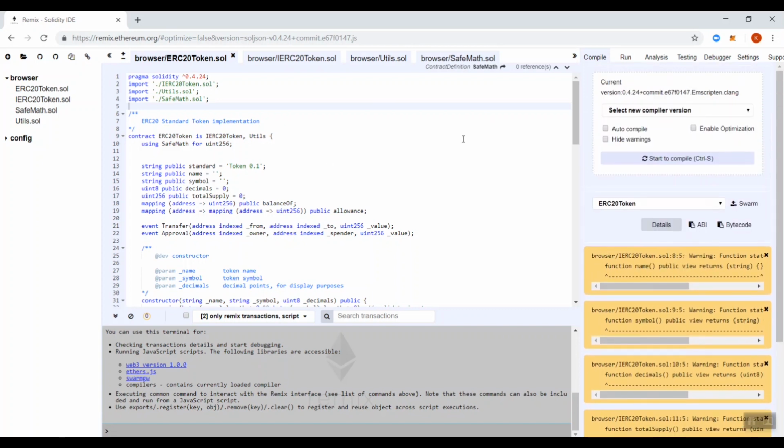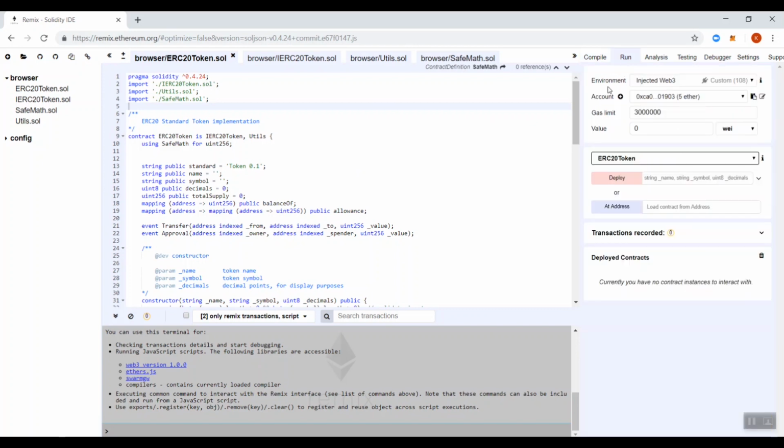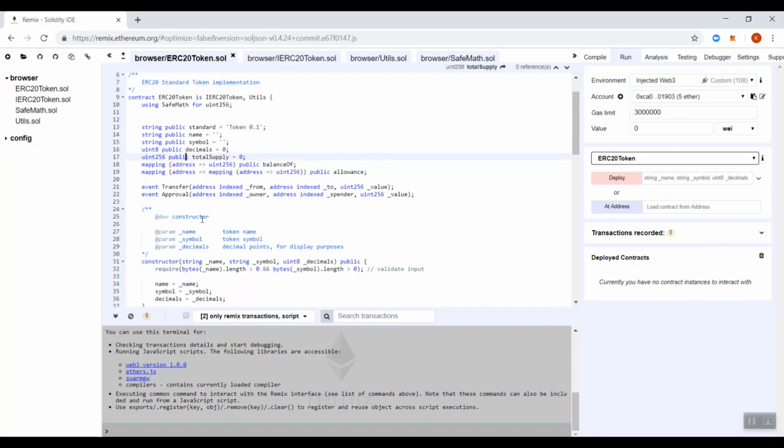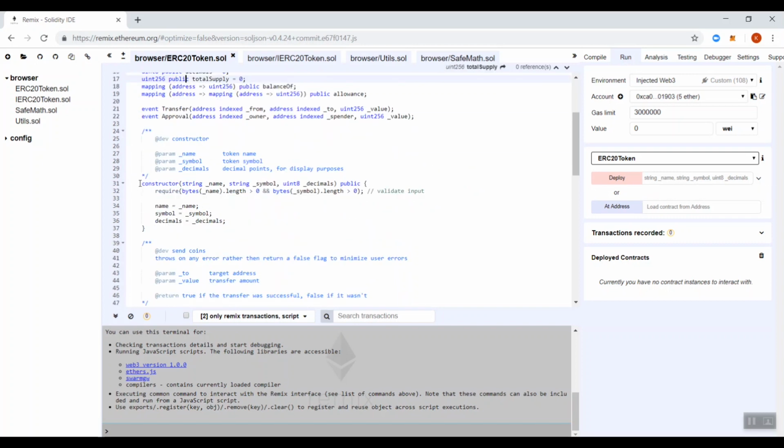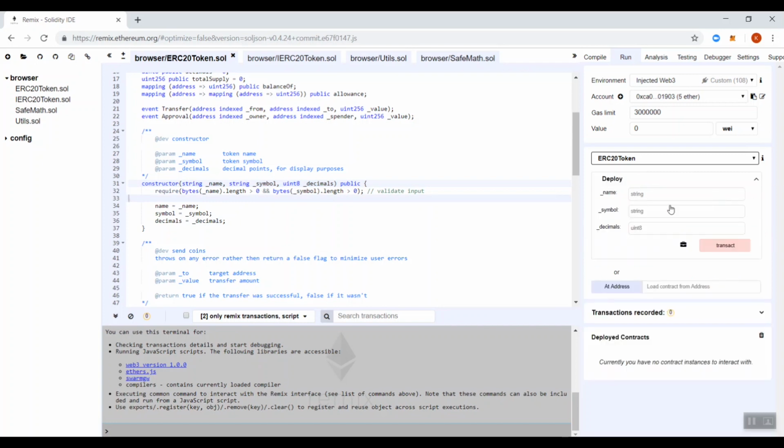We will then deploy the ERC-20 token file. First, we will need to put the parameters in for the constructor. We will use ThunderCore for the name, TT for the symbol, and 1 for decimals. We will then click on Transact.